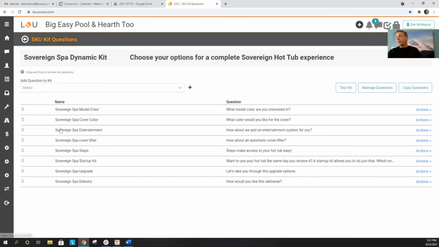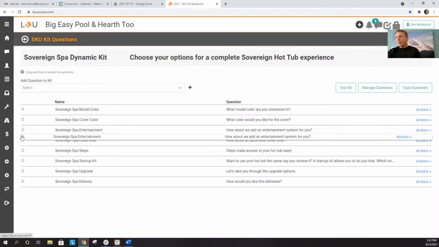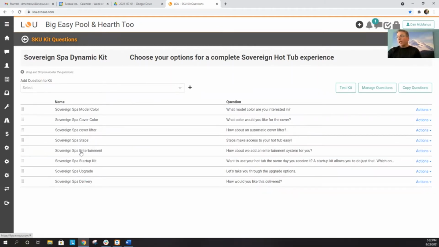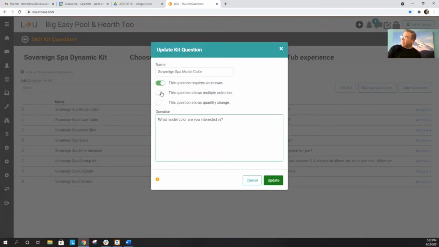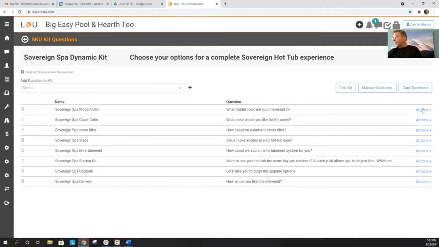If I want to talk about the entertainment center, well, that doesn't make sense to talk about before the lifter. Let's put that down here after the lifter, after the steps. So I can reorder, I can manage the questions, I can go ahead and update the questions and make it multi-select. I can allow quantities, lots of options at my disposal.